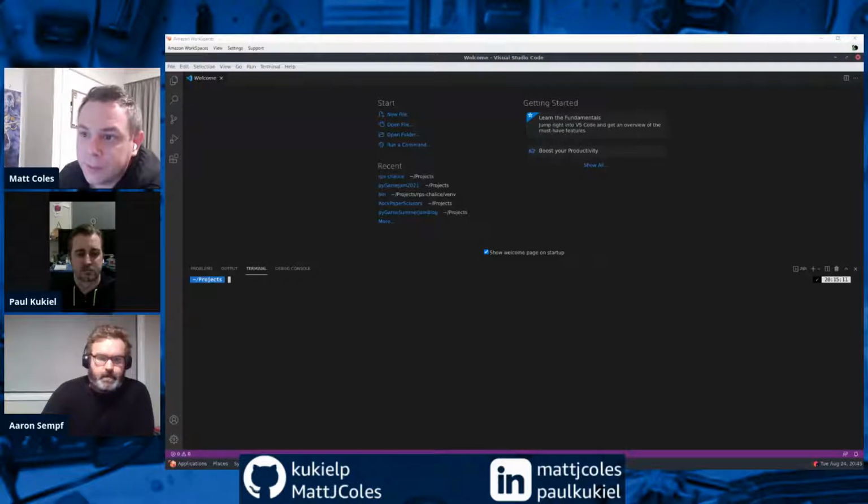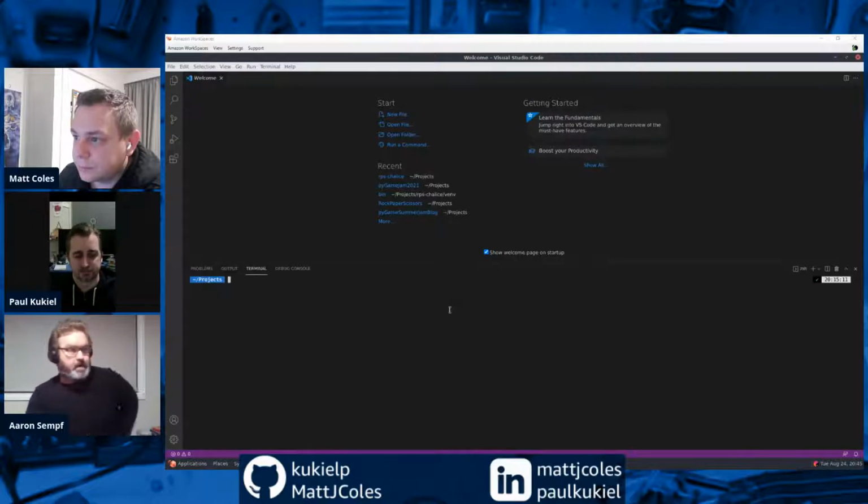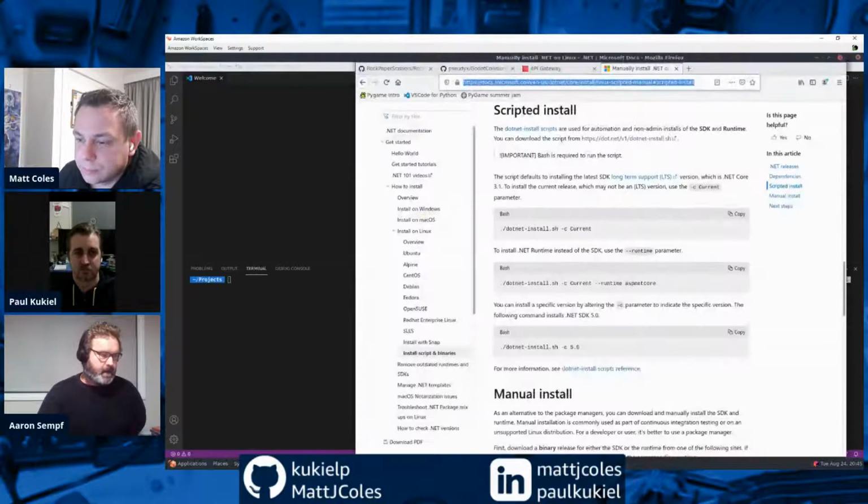Done. So basically, all I've done on this environment is, obviously, this is the environment that I was using for our Pygame stuff. So the only things installed on here already are Visual Studio Code and Python. I went ahead and installed .NET Core, just 3.1 at this stage. I'm still sorting out a few issues with .NET 5. But at this stage, .NET Core 3.1 works exactly how I want it.